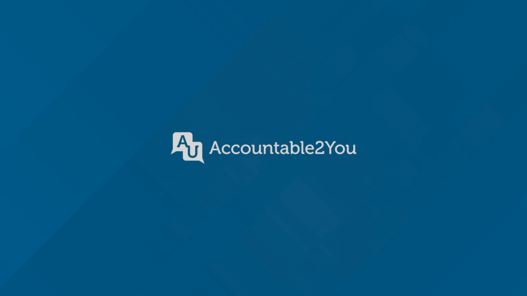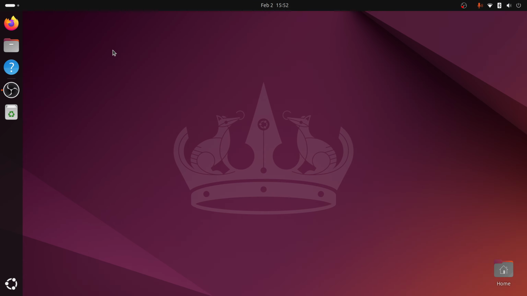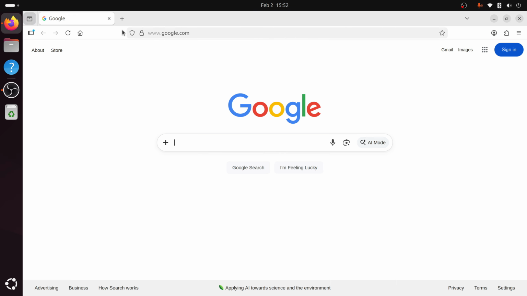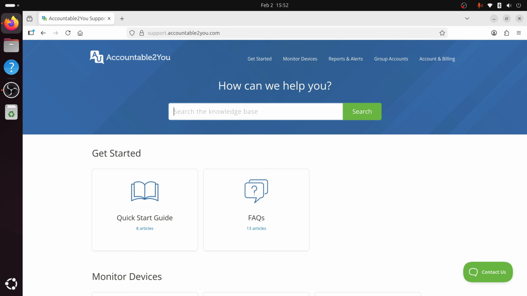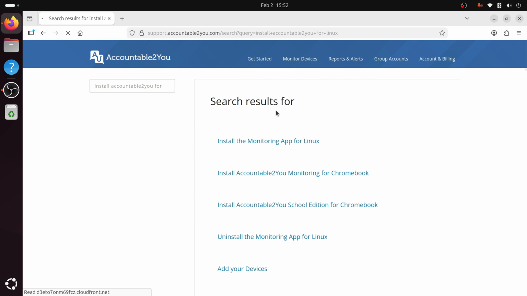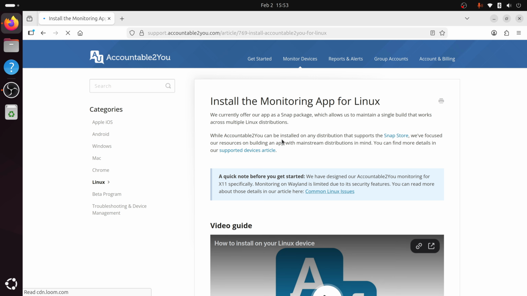Setting up Accountable2You on your Linux device is quick and easy. This video will walk you through the process. First, open a web browser and navigate to support.accountable2you.com. In the search box, type Install Accountable2You for Linux. Click the first article that appears to open our installation guide for Linux devices.